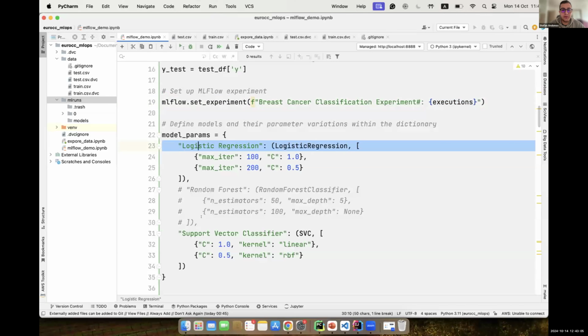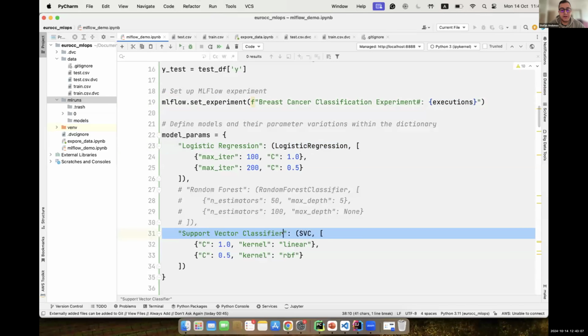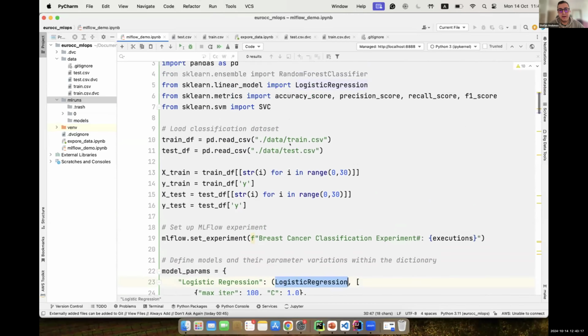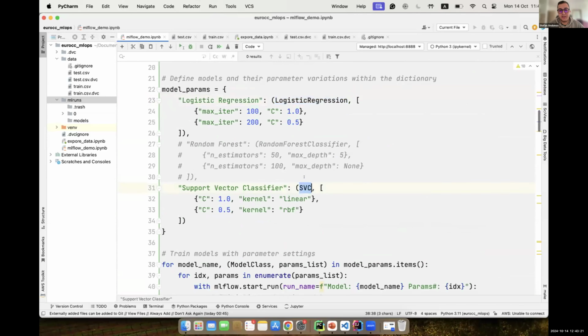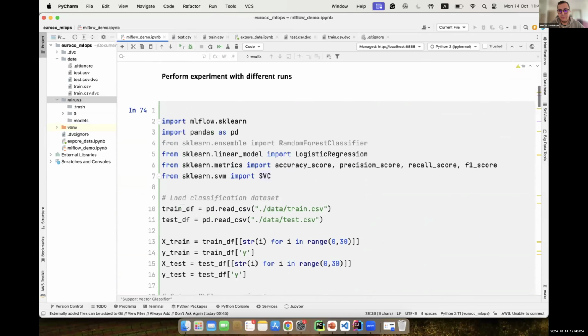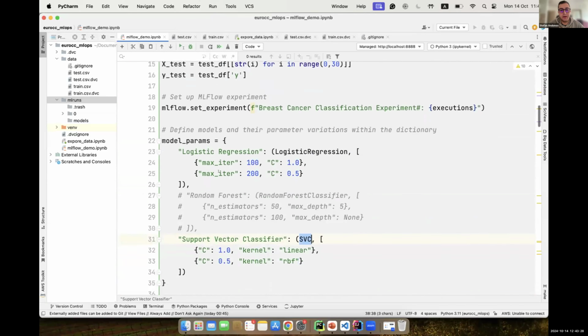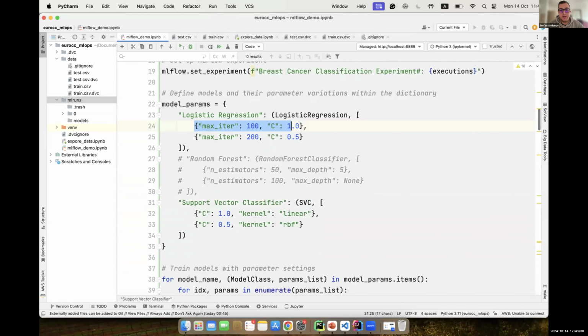In the next step, we are defining all the models that we are going to use. So we have logistic regression and support vector classifier in this experiment. This element in the tuple is the class that we need to use for this model. So logistic regression from scikit-learn, linear model, and SVC, support vector classifier from scikit-learn SVM package.